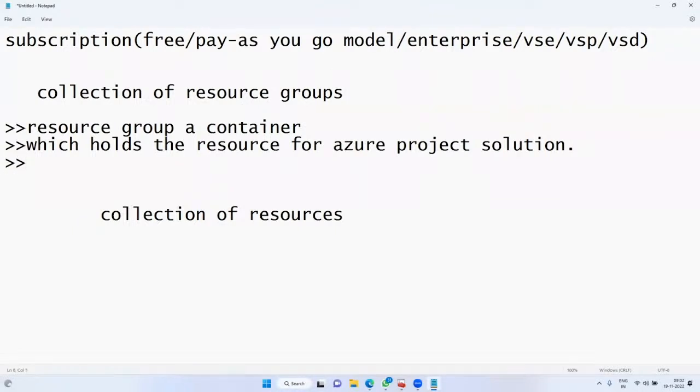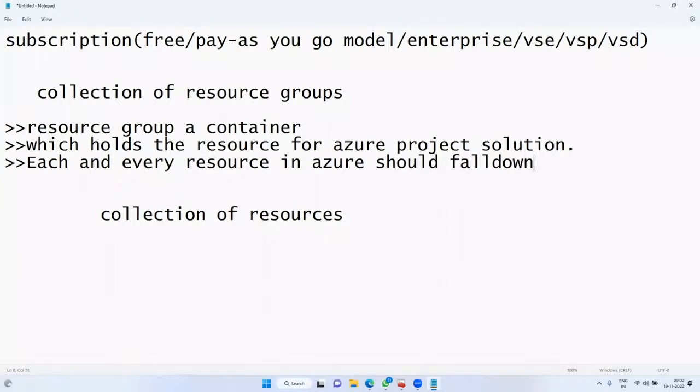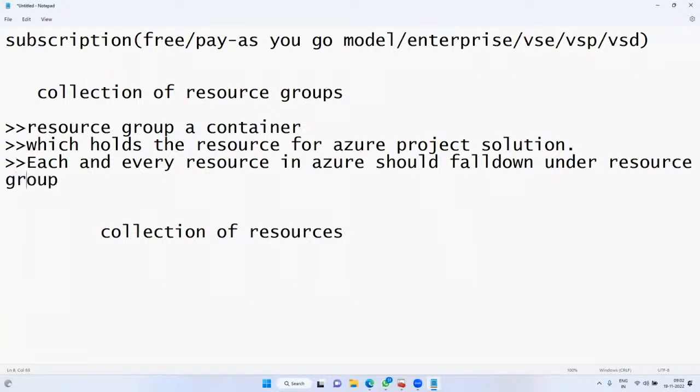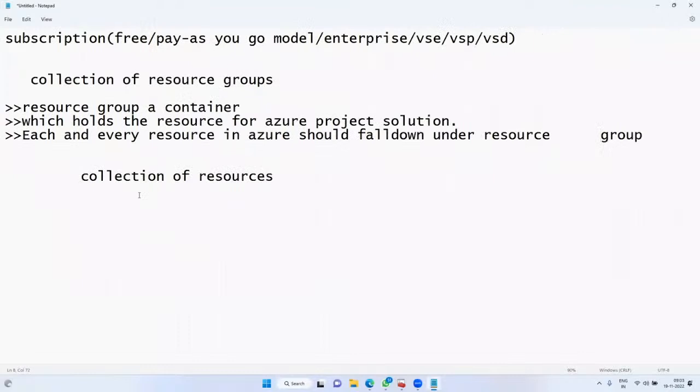Each and every resource in Azure should fall down under one resource group.